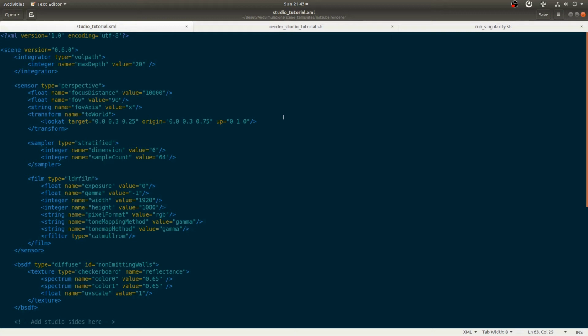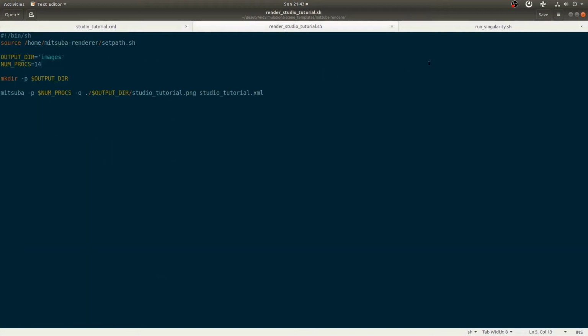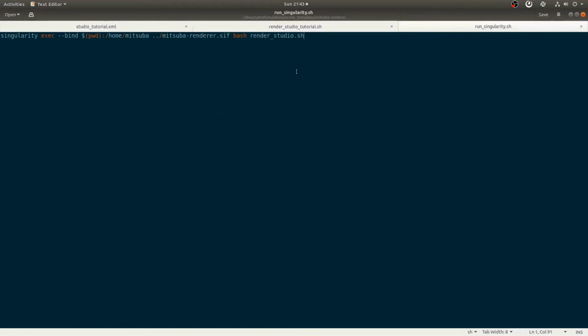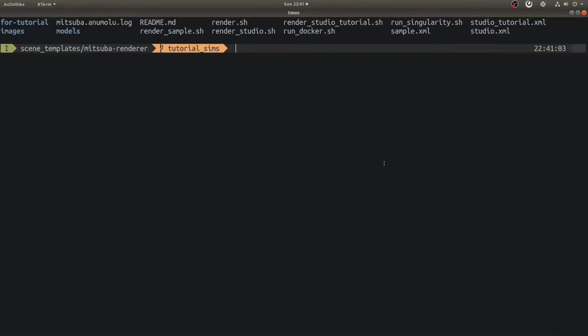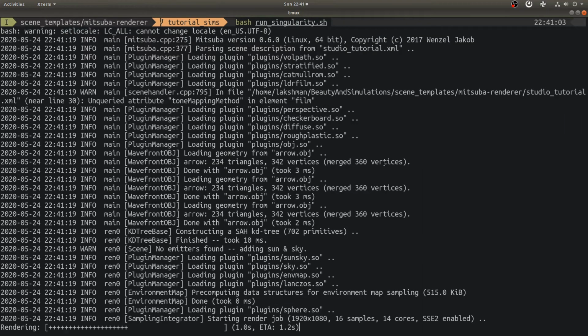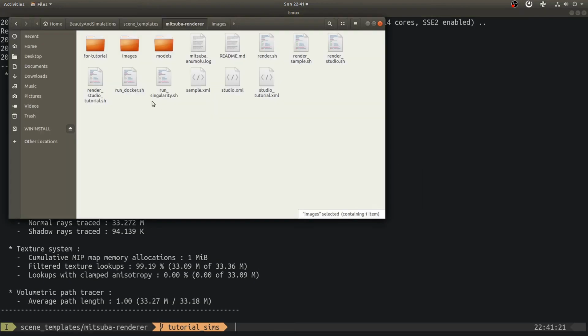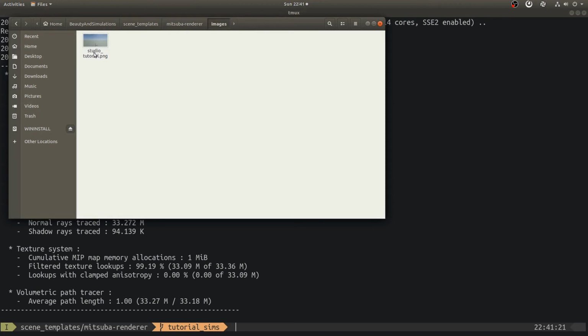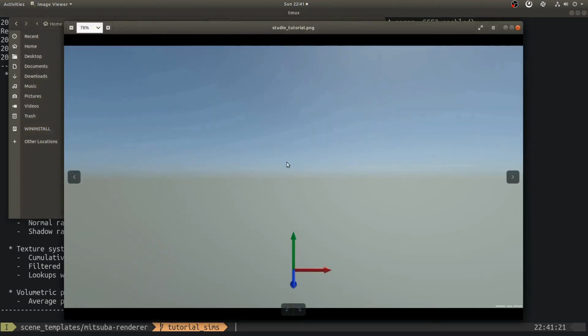Let's render that quickly using Render Studio tutorials and Run Singularity scripts. First, we need to edit Run Singularity file by replacing here with the script we need to call, that is Render Studio tutorial. Next, we simply need to run Singularity script. As expected, we have axis vectors to begin with.